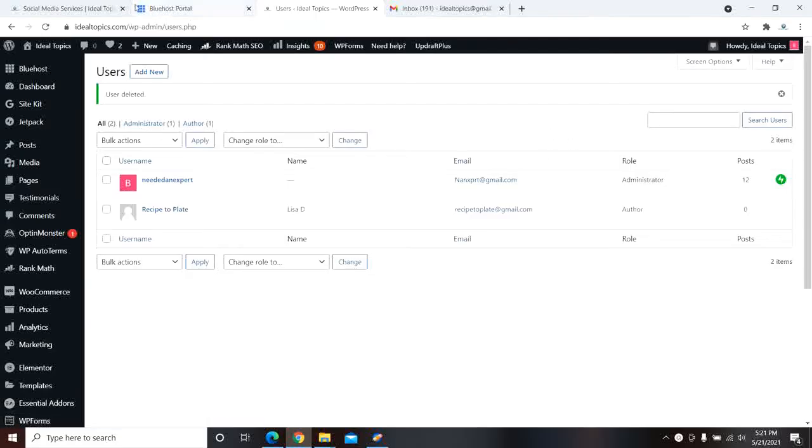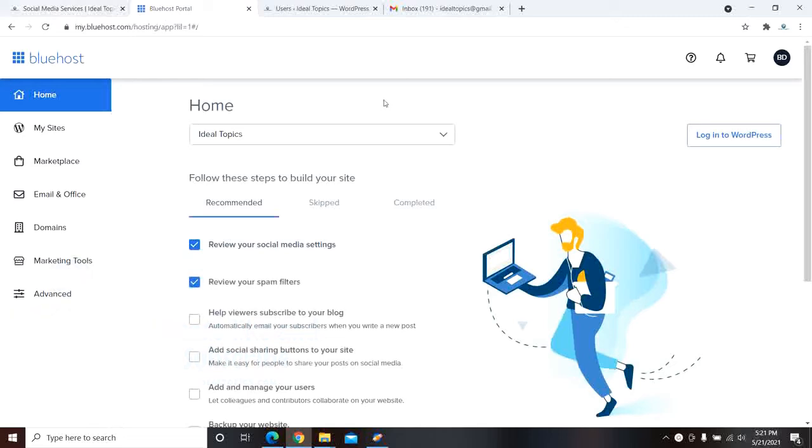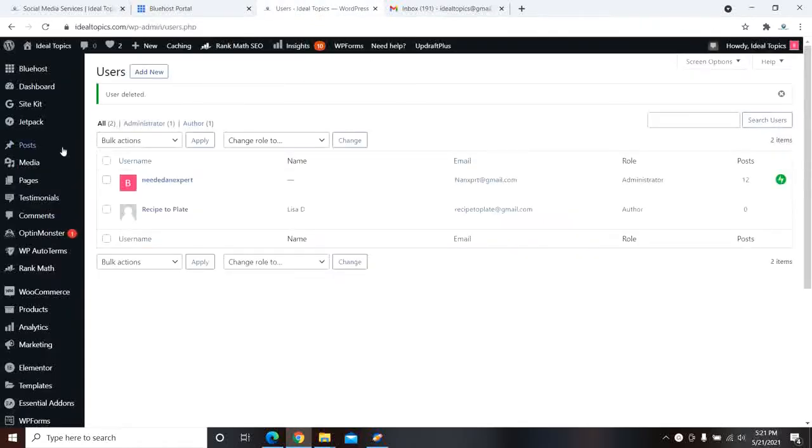Hello and welcome to idealtopics.com, and today we are going to go over how to add a guest poster to your website and the levels of permission you'll give them, for however long you want to give them permissions.